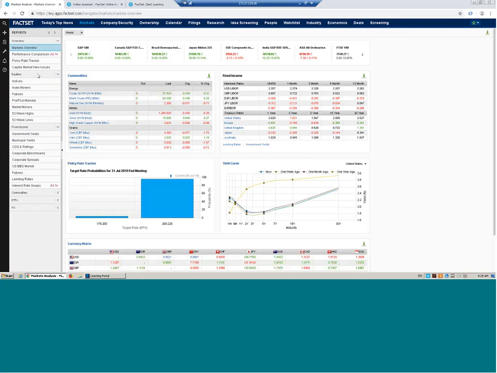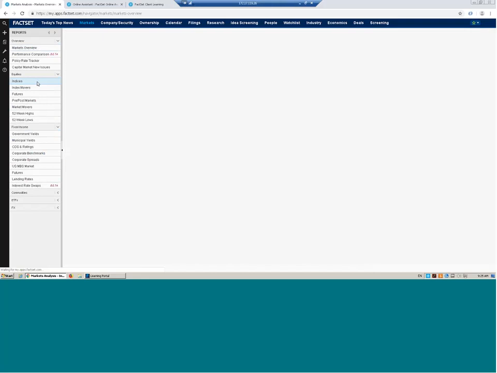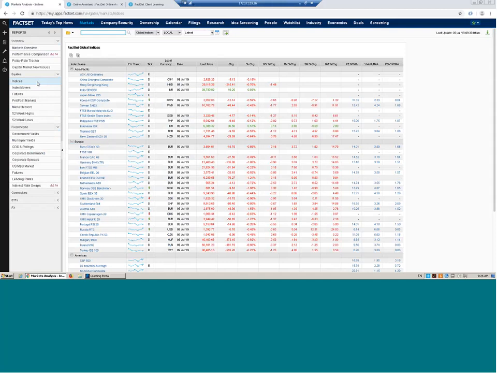That being said, as we expand these headings along the left over here, we'll see we have a lot more reports that are specific to that asset class. So if I come into equities, for example, and I click on indices, you'll see we're going to get a full list of the major indices and how they're doing. We not only have last price and the change for the day, but we can also look at metrics like 6-month change or 3-month change, anything like that.